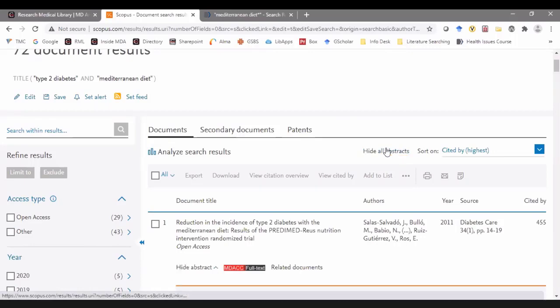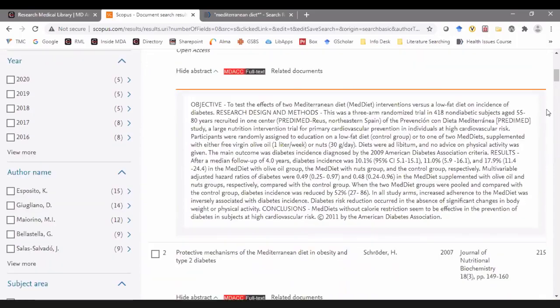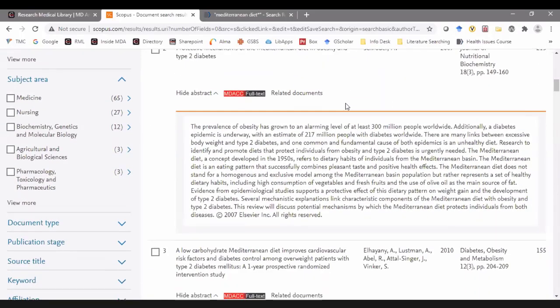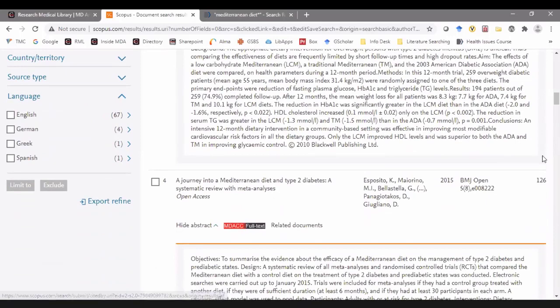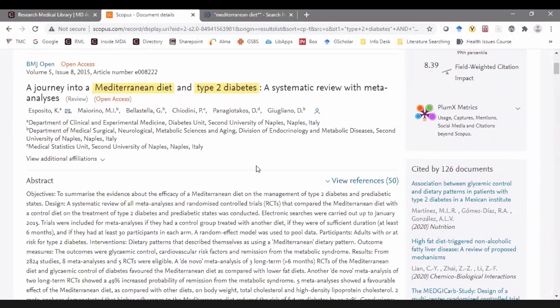Let me show all my abstracts again. And then I might say, oh, okay, this might be something that I want to look at. This is a highly cited paper. So chances are, by clicking on this, I can then look at several other things.